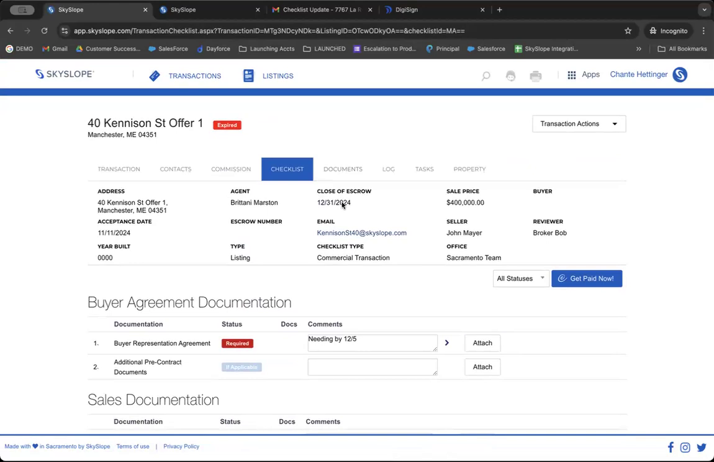Documents tab we've covered. It will store all documents here for you. And then the log tab as well. It will show any activity within the log.